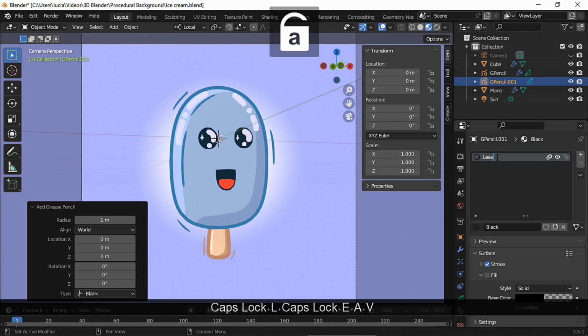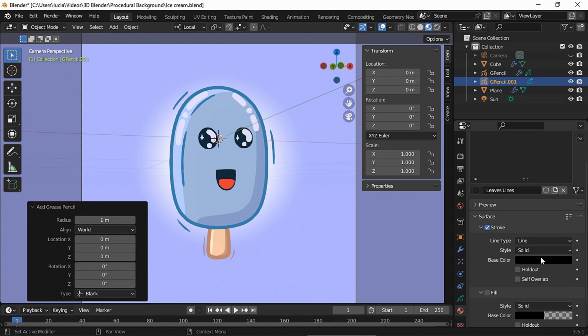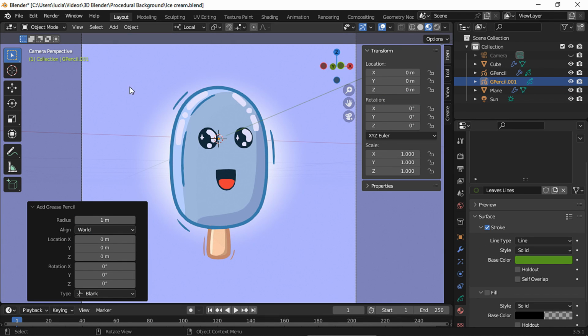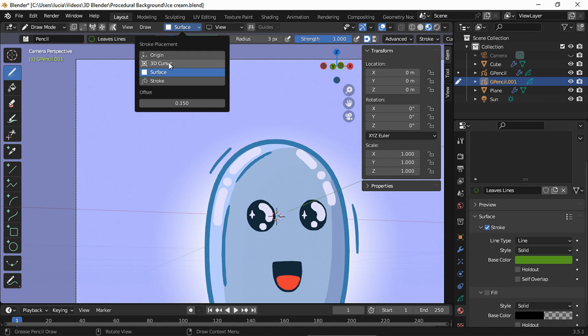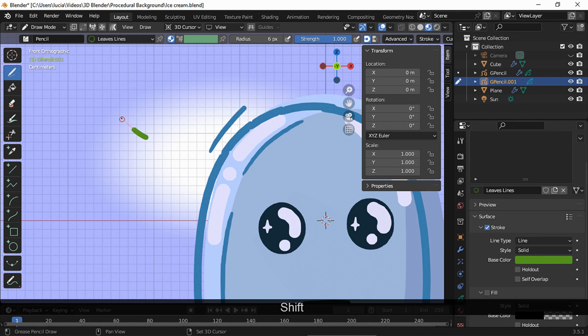We can use this default material. Let's change the color. Set your stroke placement to 3D cursor, and let's draw in the -Y viewpoint while pressing Shift. If you don't have a graphic tablet and it's hard for you to draw this, you can always use the Curve tool. I will leave the link to the Curve tool section in the Blender manual in the description.